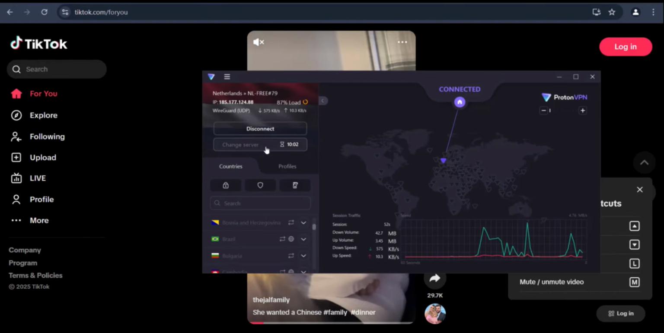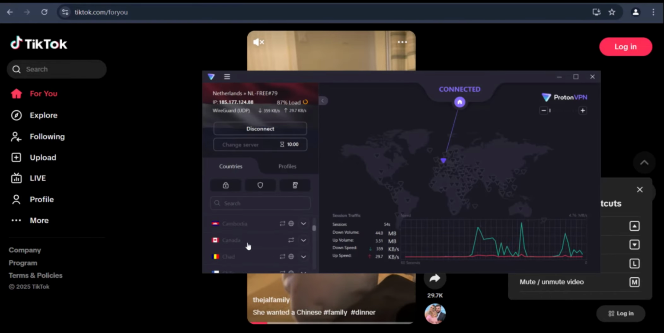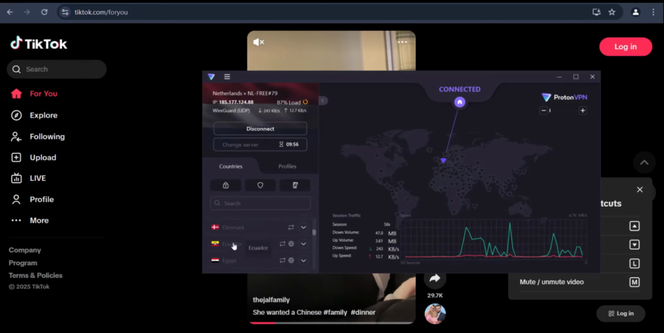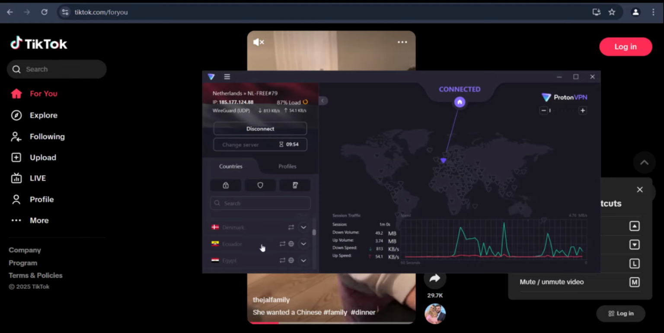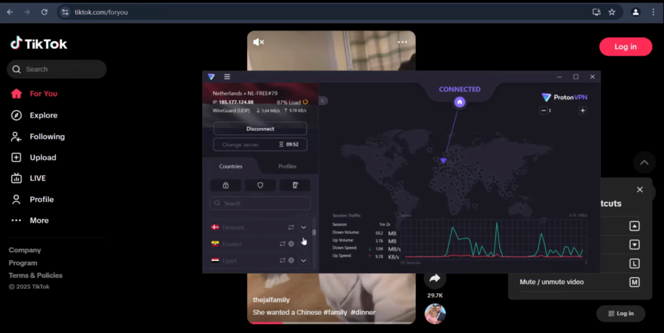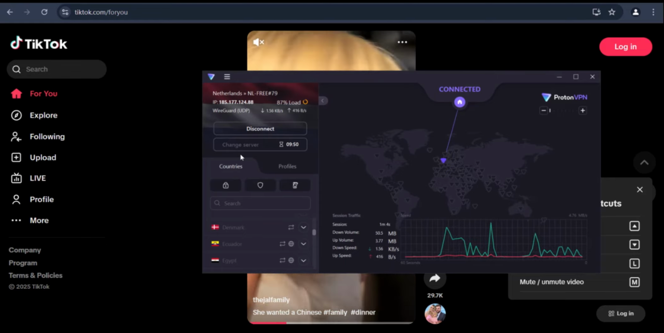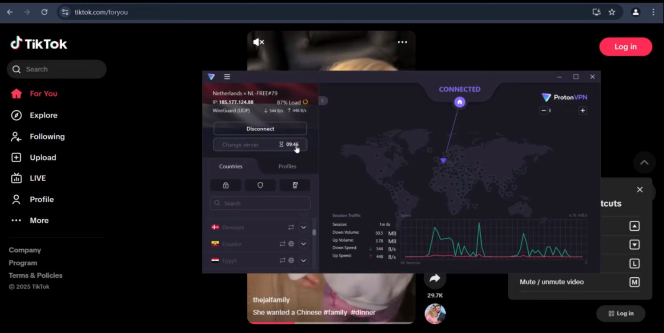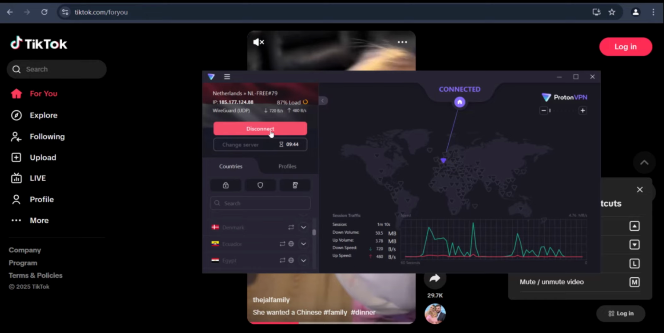Of course, if you're looking for a VPN for a specific country, you'll need to come over here to choose the country which you're looking for. However, this is for the paid version and you'll need to pay in order to have a specific country of your choosing. If you'd like to change the server, you'll need to wait because this is the free version for about 9 minutes in order to change it.